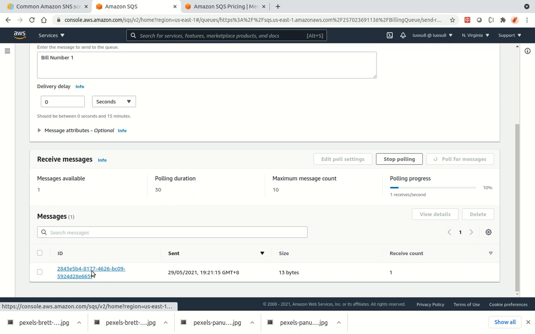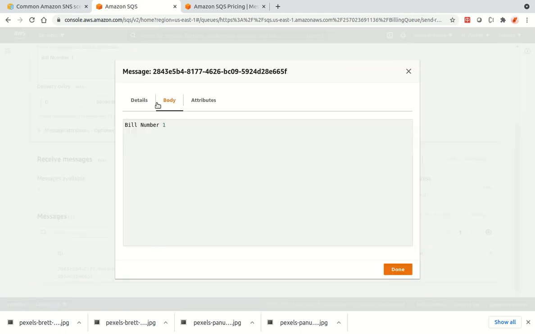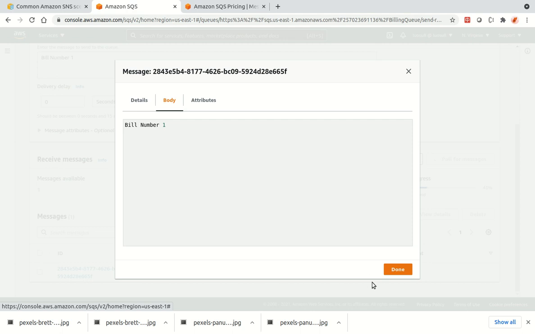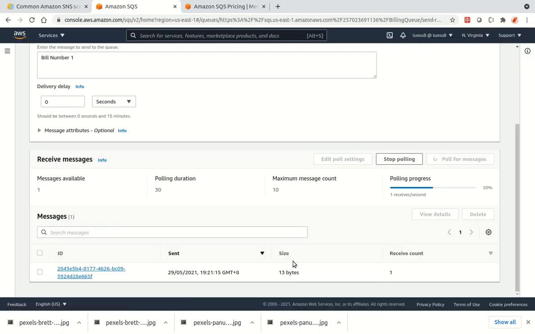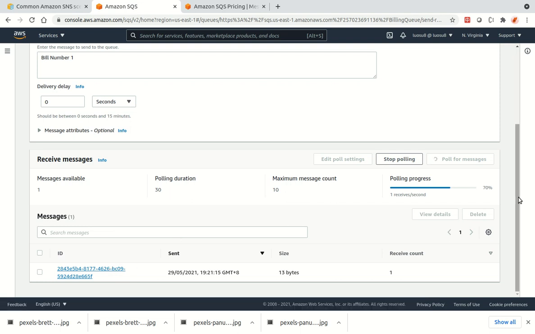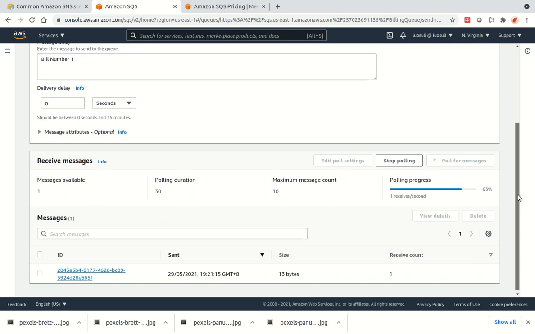there it is there. It's got an ID, and the body of the message is there. It gives you details about size, ID, MD5, and so forth. But billing number 1, and the idea is, of course, that would be ultimately processed. So perhaps by EC2 or some kind of Lambda function might grab that and do processing.